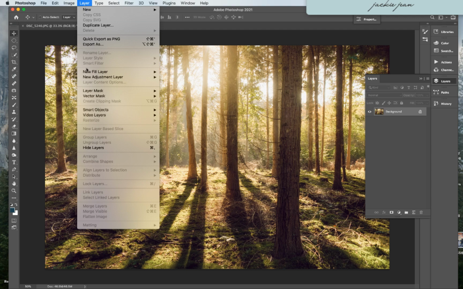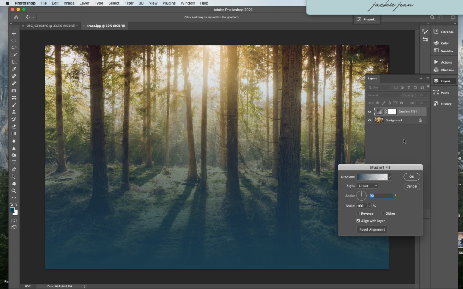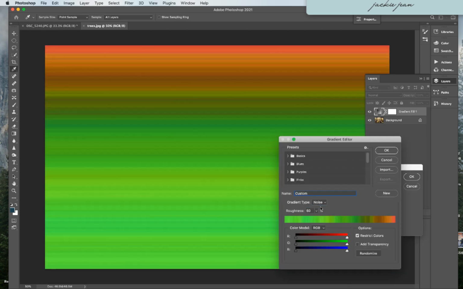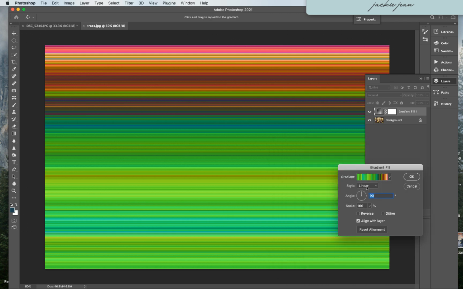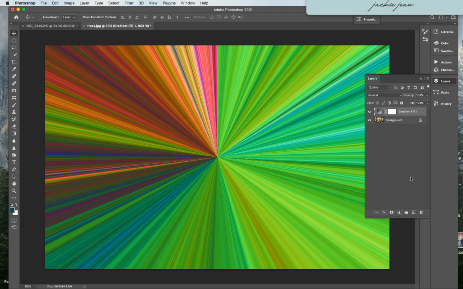Alright, so we're going to go ahead and do a new fill layer and gradient again. Click on that. We're going to change the gradient type to noise and increase that to about 82%. Click OK, and now we're going to change our angle like so, and we're going to uncheck that align with layer so that way we have the freedom to move around wherever we need to go.